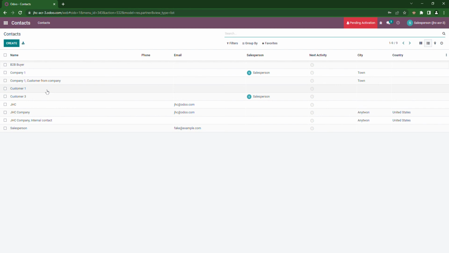What we're not seeing are the vendors. We had several vendors and subcontractors, and we're not seeing customers that had that original admin JHC listed as the salesperson. So with that record rule, we changed what that salesperson can see and have access to inside the contact app.